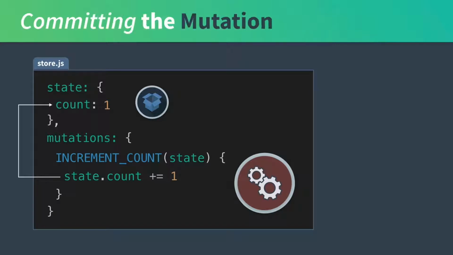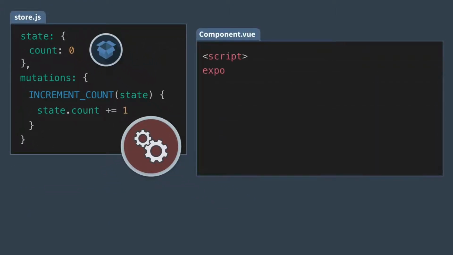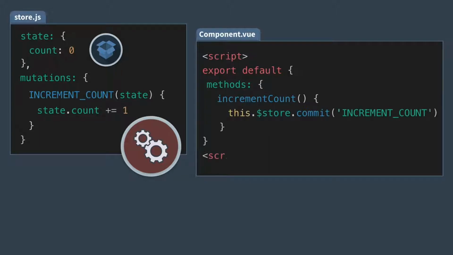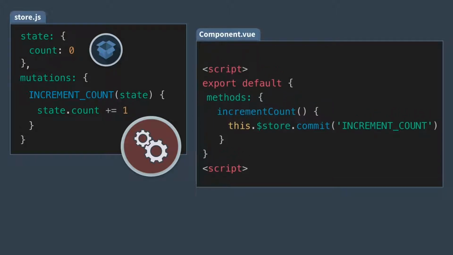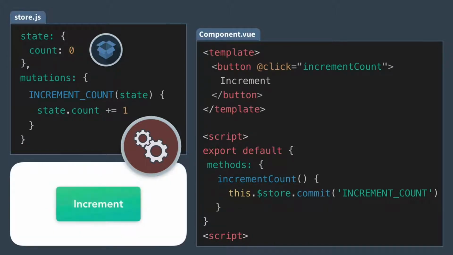Now, let's look at committing this mutation from within a component. In the script section, we could have a method and call it increment count, and it could say this.$store.commit and then the name of the mutation we're committing, in this case, increment count. Within our template, we could have a button that's listening for clicks, and when it hears clicks, it'll trigger the increment count method. So if we click this button, the method will fire, the increment count mutation will be committed, which will update the state of our count by 1.